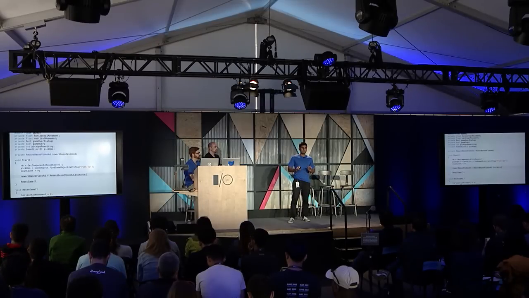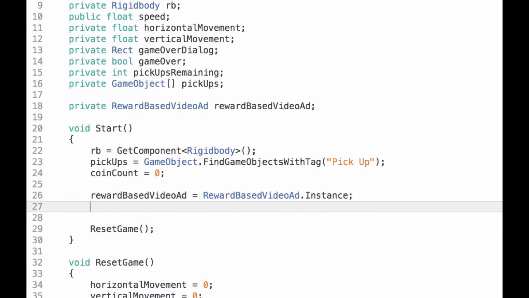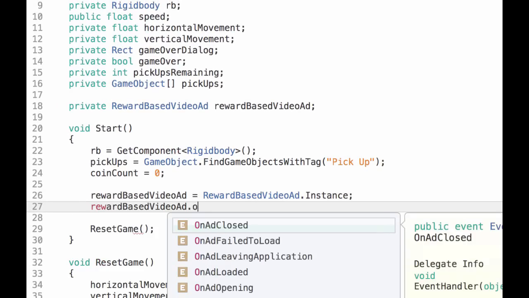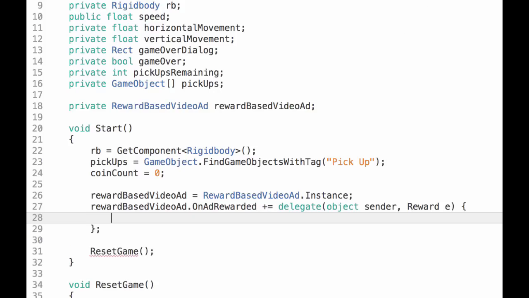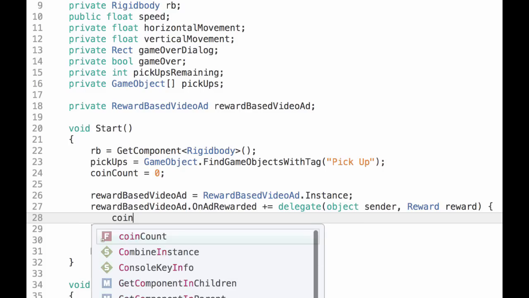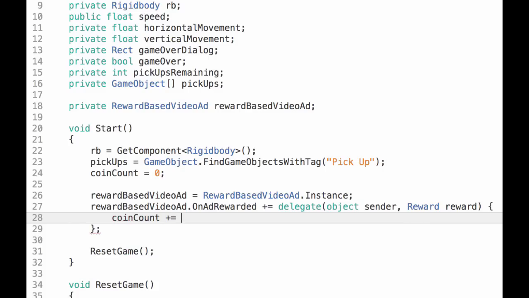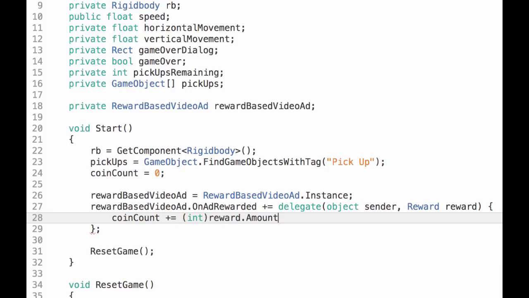Now, it wouldn't be rewarded video without the reward, so you'll need to know when to reward the user. We do this by hooking into the onAdRewarded event. So we'll write a quick event handler that hooks into this event. It will have a reward argument, which provides us information on both the reward type and the reward amount. We'll take this reward amount and add it to our existing coin count. So once our user watches our video, their coin count will increase.